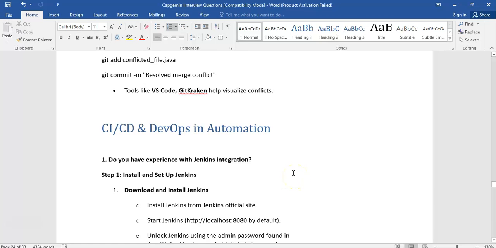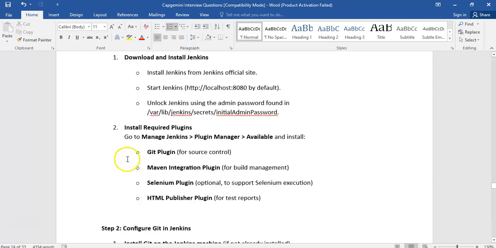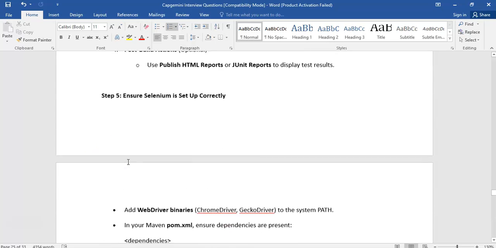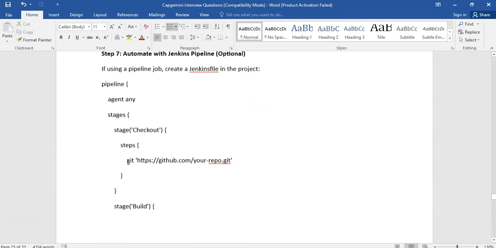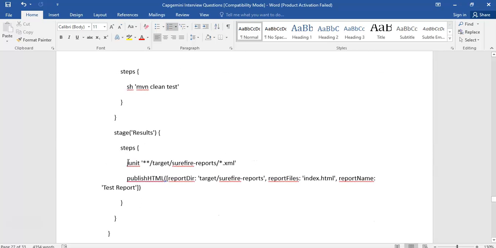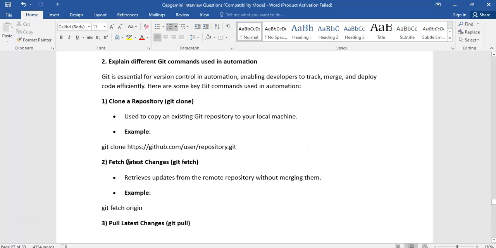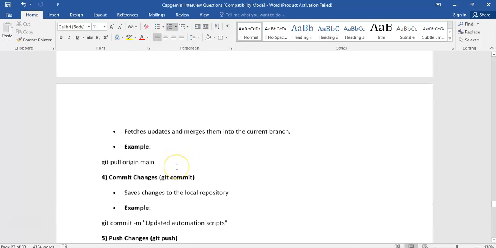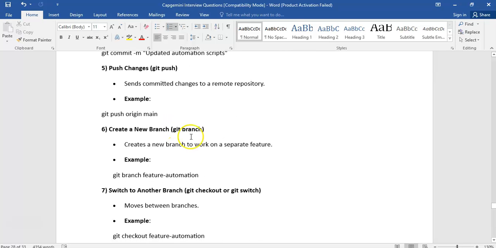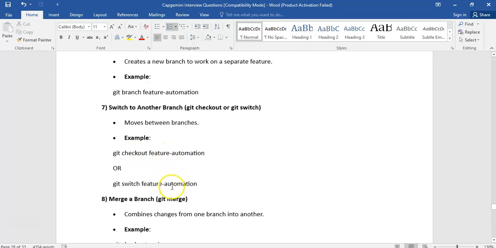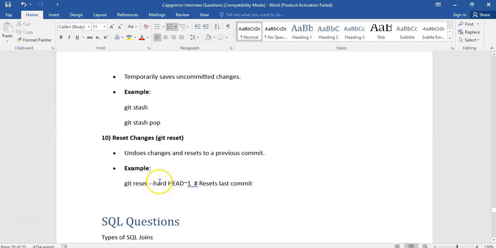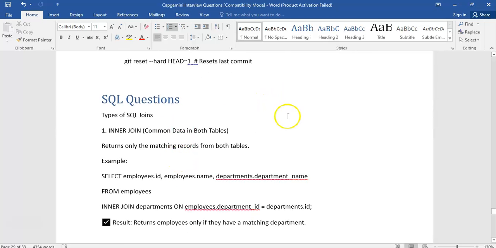If you have Azure DevOps knowledge, they will ask about Azure DevOps, how to execute from Azure DevOps. If you are familiar with those, we can explain all of them. Pipelines: if you know the pipeline, you can also explain it. And Git commands: if they ask any Git commands, git clone, fetch, pull, git commit, push, git branch, git merge, git stash, git reset, those are all.